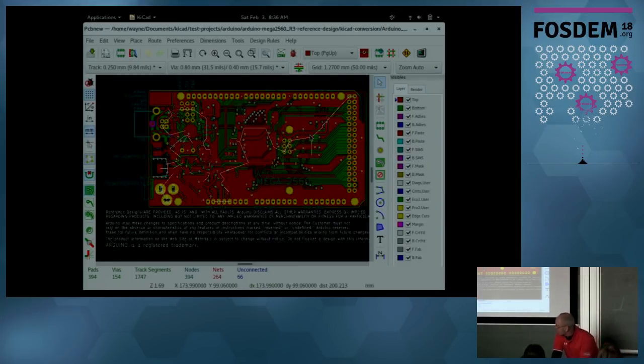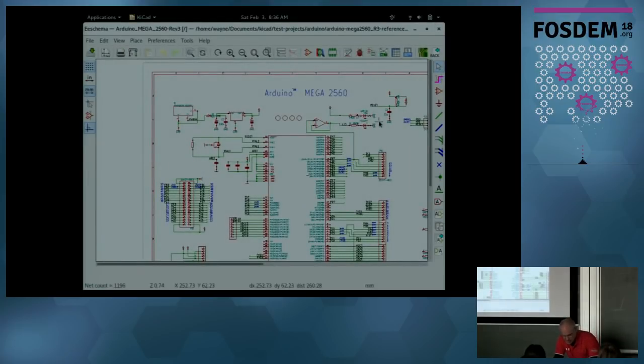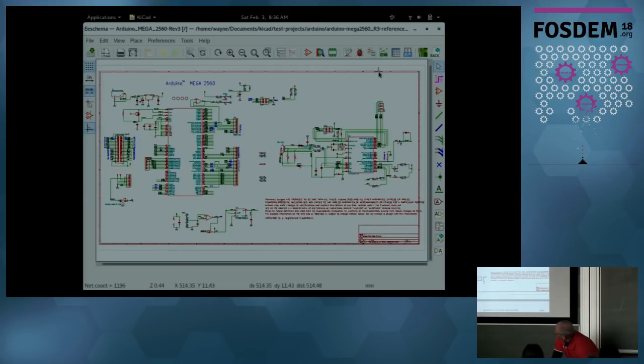And now this is a KiCad board file. I can save that, and if you look, I also have the schematic as well. There's the full schematic. So now some things don't quite come out perfect. The text tends to be a little small, and whatnot. Some of the title blocks don't come out quite right.